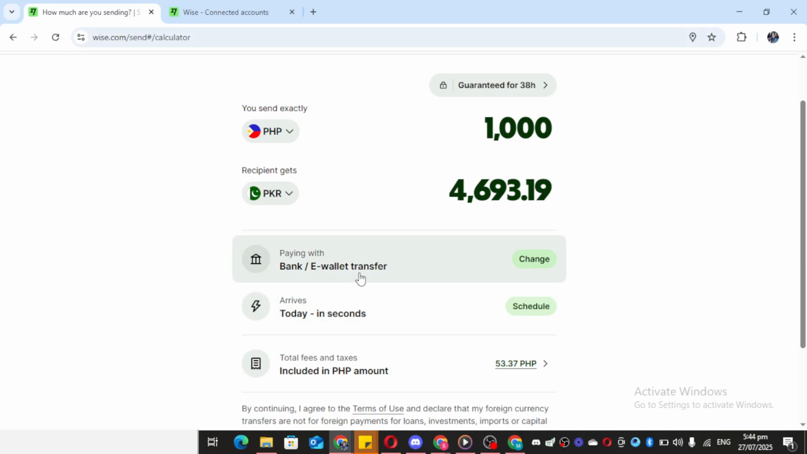An impressive feature of Wise is the ability to adjust the arrival time of your money. You can actually set the exact date when you want it delivered. This flexibility is great if you're managing ongoing payments or planning around specific financial needs.